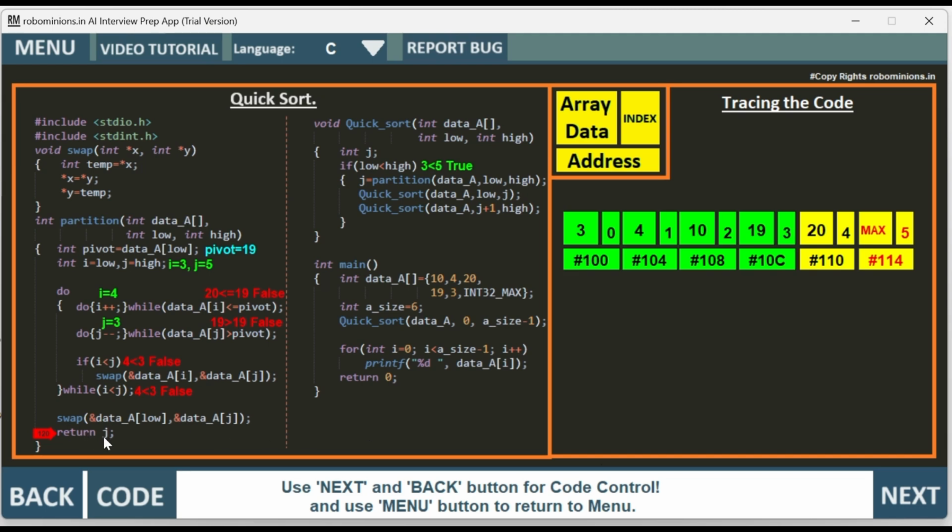Now it returns the partition value j, so j equal to 3 has been sent. Then we call the recursive function quicksort again. Inside this recursive call, again here we have low 3 and j is also 3, so even this function will fail. You can see it will go to the fail condition. 3 less than 3 is false. It comes back, and again the next recursive quicksort is called.